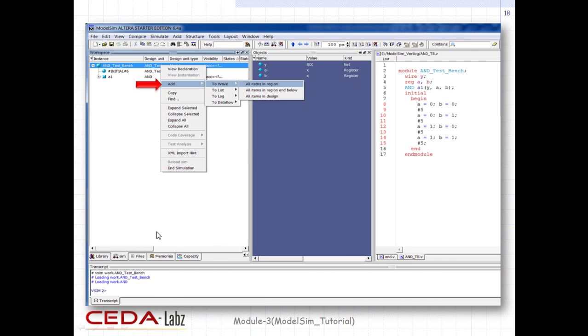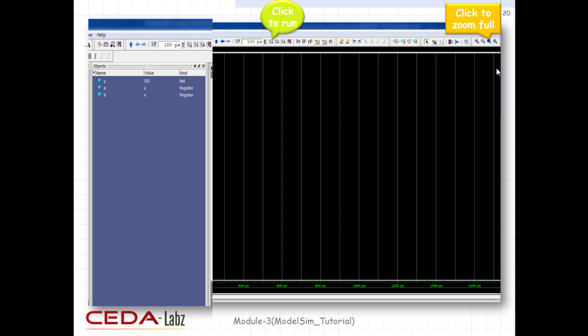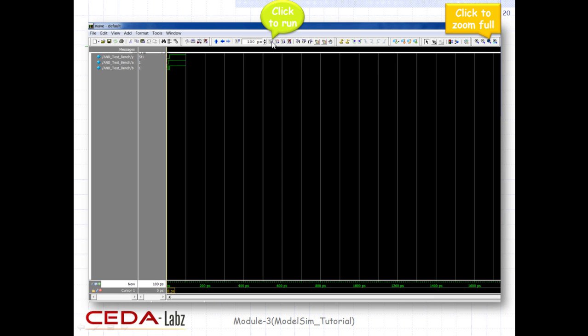In the Sim tab in the workspace, right-click on the instance, move your cursor to Add, then to Wave, then select all items in region. Then, the Wave window will appear. Click to undock the Wave window. Click this icon to run the simulation.